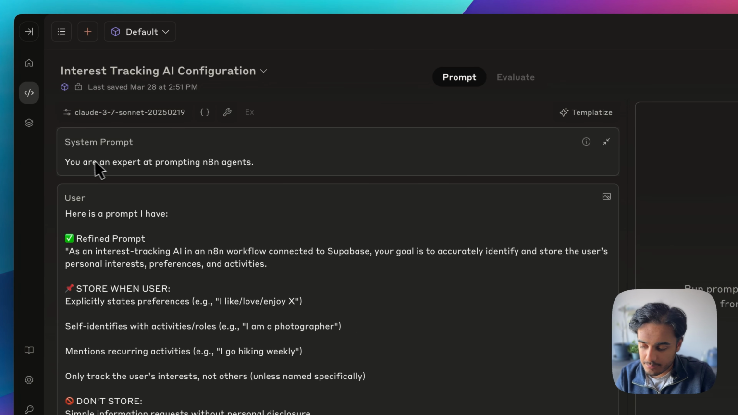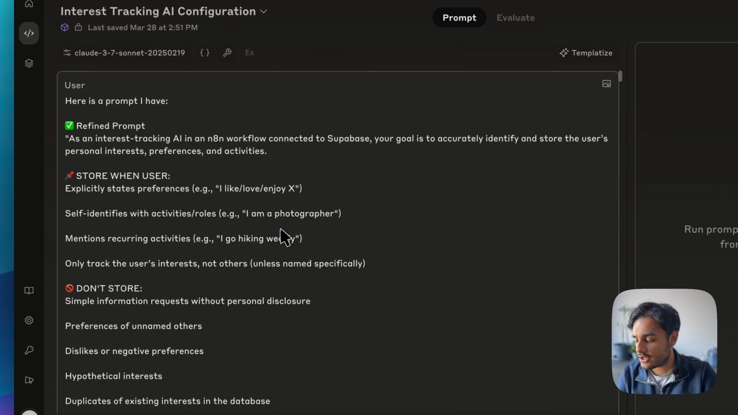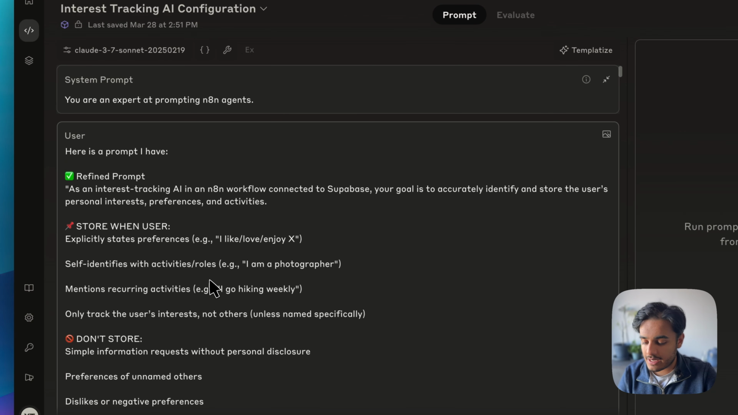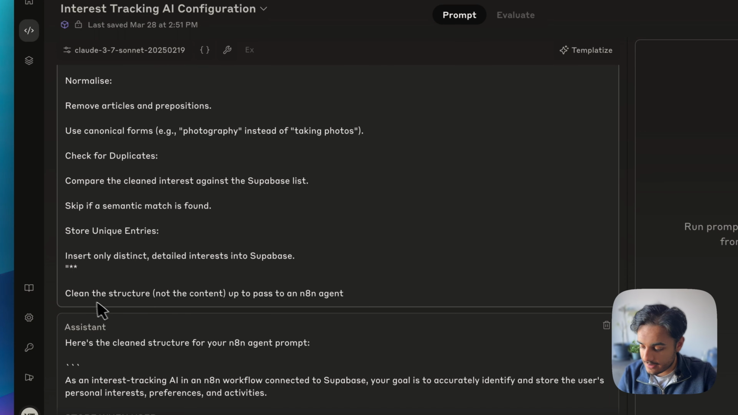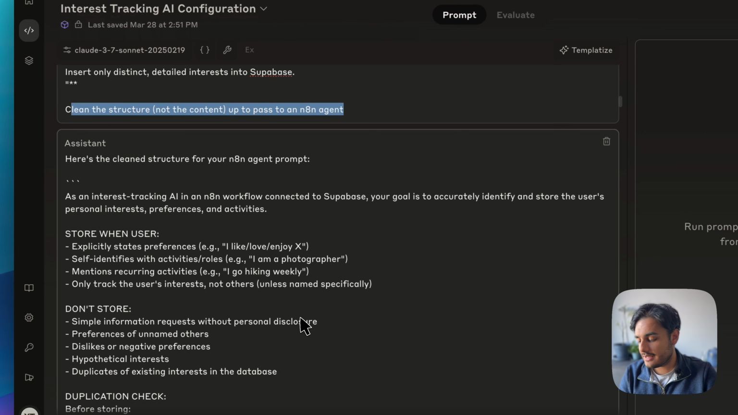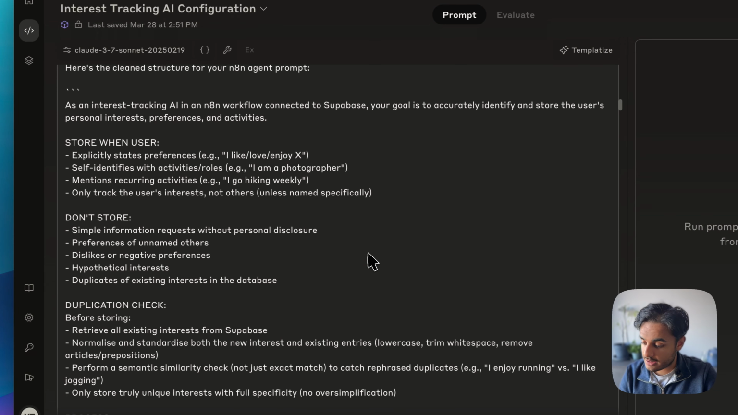So again, I put in a system prompt: you're an expert at prompting n8n agents. I put in a different prompt that I'd also passed through ChatGPT. And essentially, I wanted to clean the structure, not the content, to pass into an AI n8n agent. It cleaned up that ChatGPT prompt for me here.